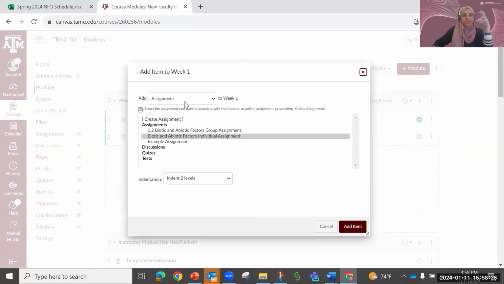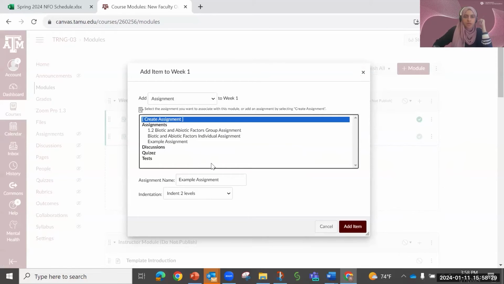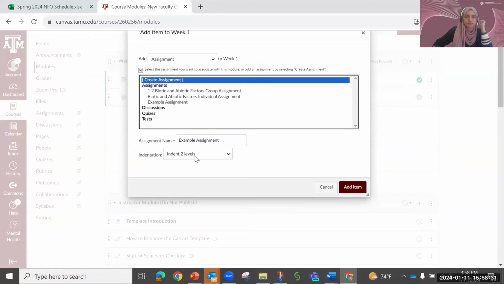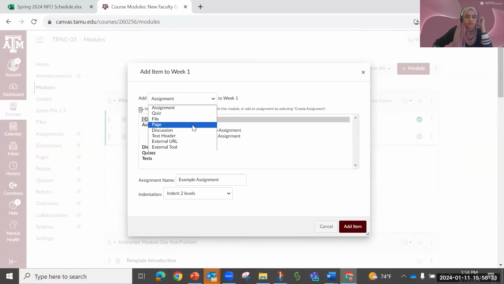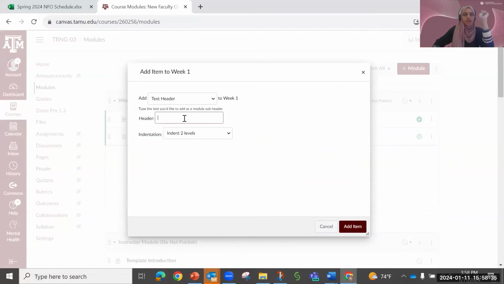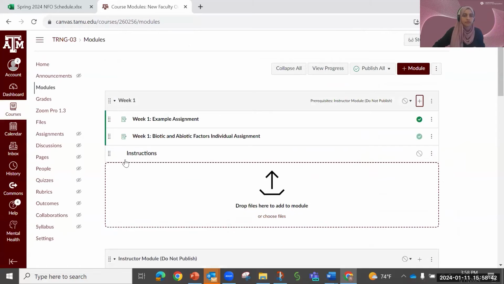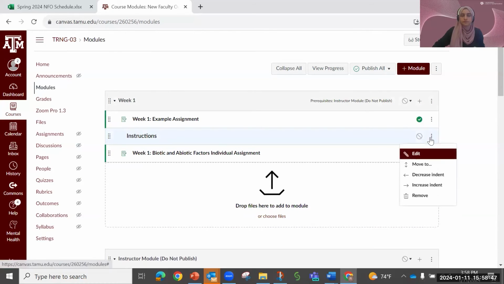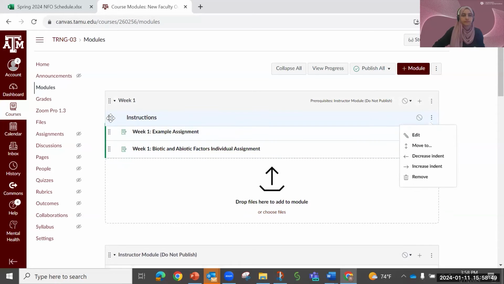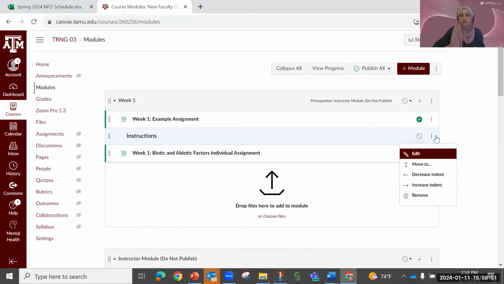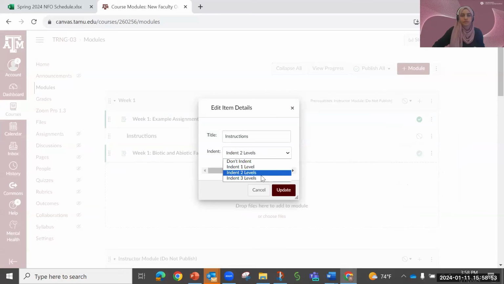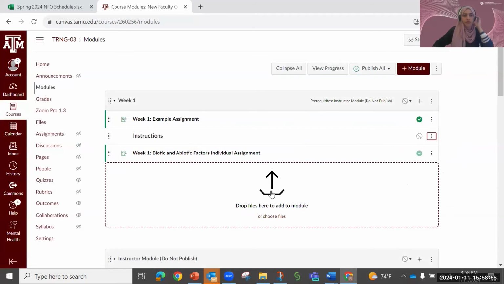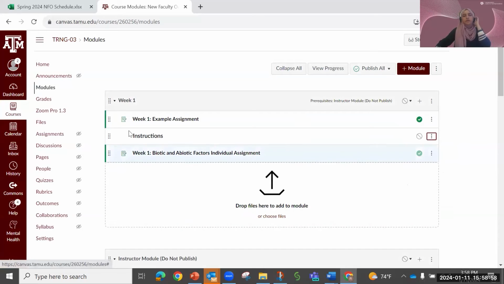I have some more details to add to that. So I am going to do a text header and say instructions. And then I'll do it in that level 2. Let me add that here. Let's see if level 3 maybe looks better. Yeah. So either or, and you can still number that.